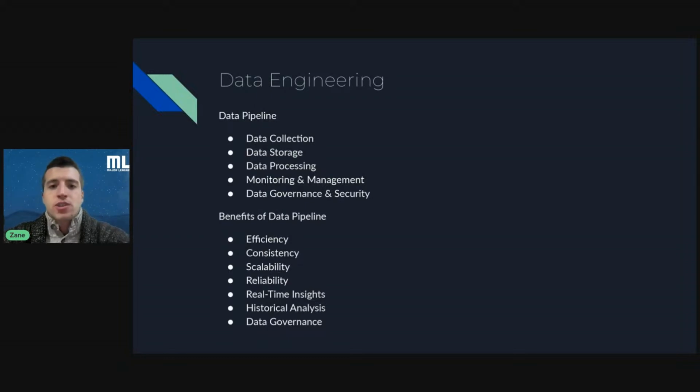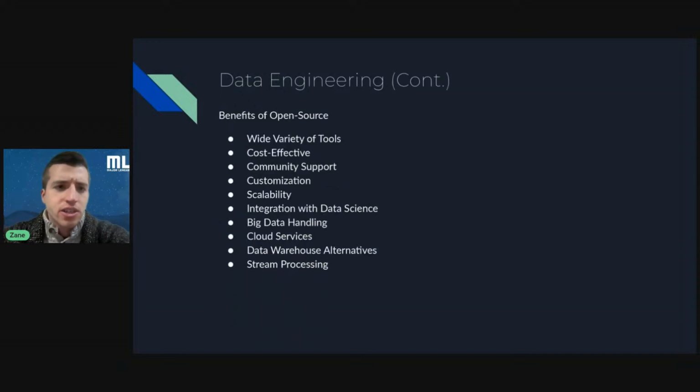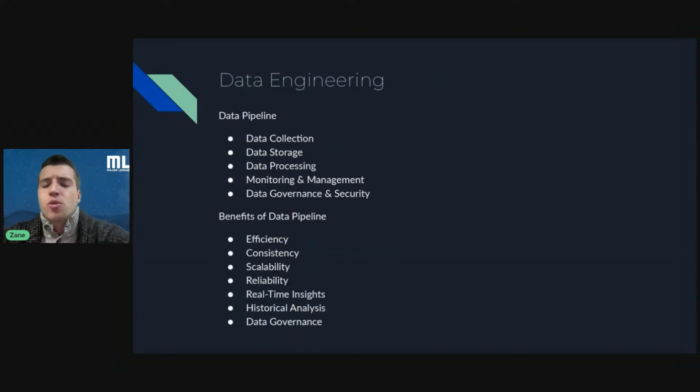For data processing, our next point here, data pipelines can be designed for batch processing or real-time processing. For batch processing, data is collected and processed in chunks at specified intervals. So there's pros and cons to both batch processing and real-time processing.